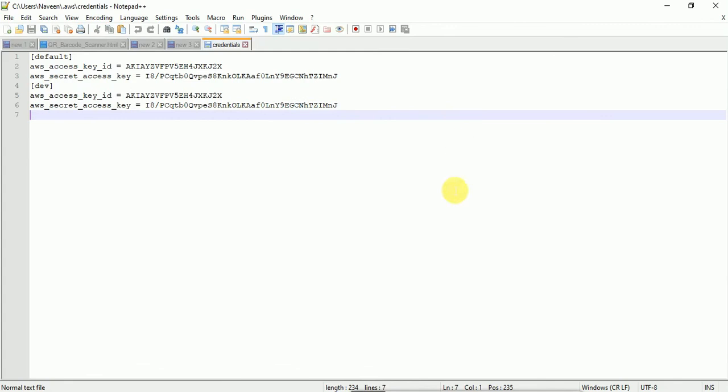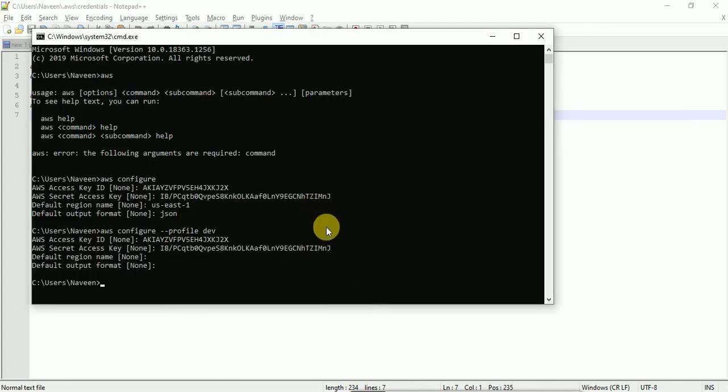Whenever you are running any command, for example aws s3 ls, after that you have to give --profile and then dev. I don't have any folder yet, so it will not show anything.